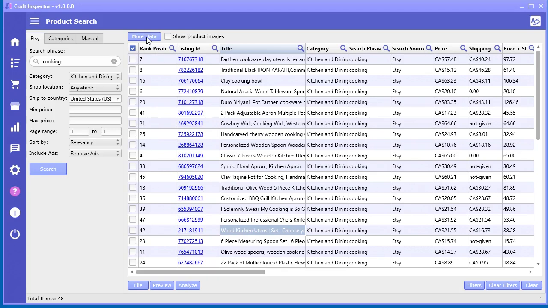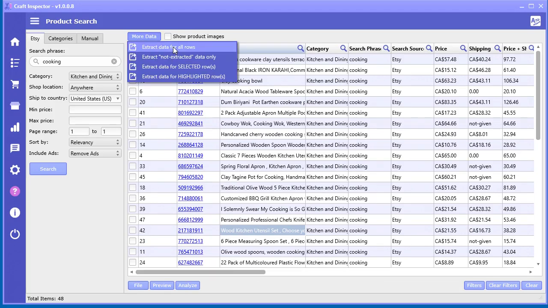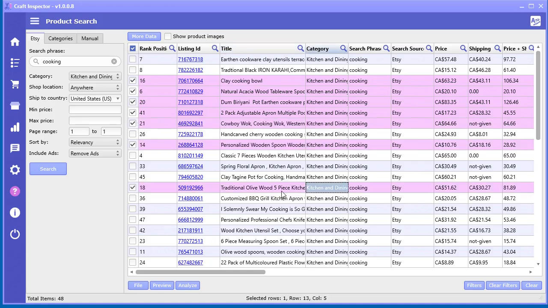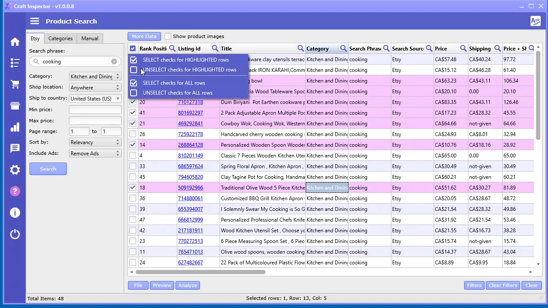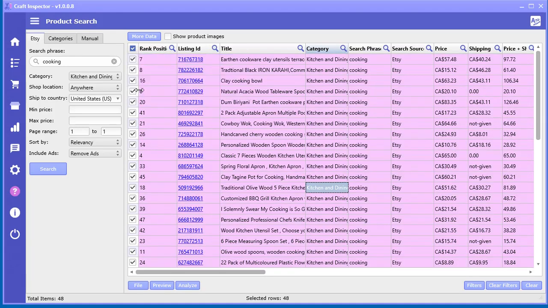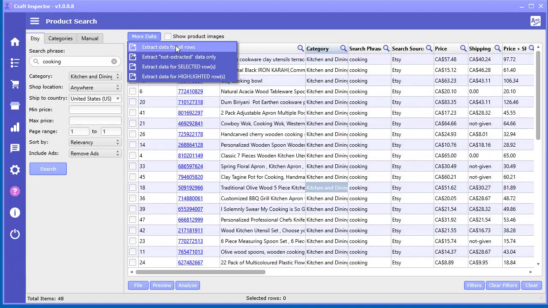So all you have to do is go more data, extract data for all rows, or just extract for non-extracted data if that's found inside there, or the selected or highlighted. Selected is if the row is selected, so it'll just get more data for the selected rows, meaning the checkbox is selected. And to select the row is really simple. You can either just click the checkbox or just double click anywhere in the row and it will highlight the row for you. Or you can use the options up here by clicking the little checkbox, select them all, like so.